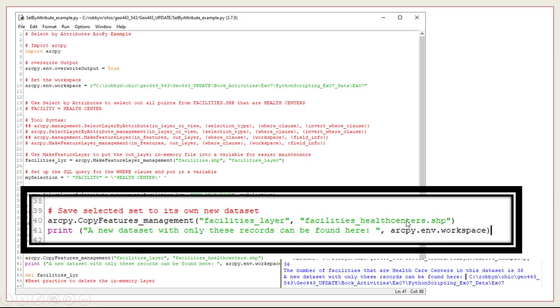Now I have a workspace defined already in my script. What this means is that this shapefile will be stored in this particular workspace. So a nice way to tell the user that not only has a new data set been created, but where it's located, is to add a print statement that tells them the name of the data set and also tells them that the new data set can be found in that particular workspace. You can just use the arcpy.env.workspace that you've set up and put that into your print statement.